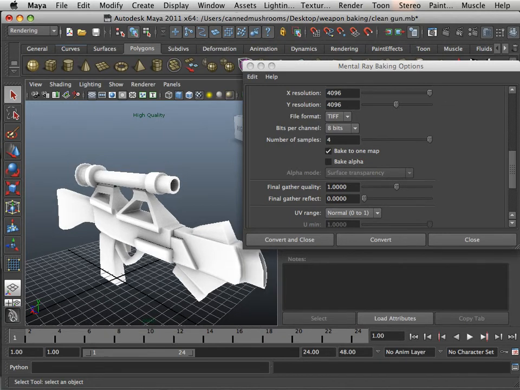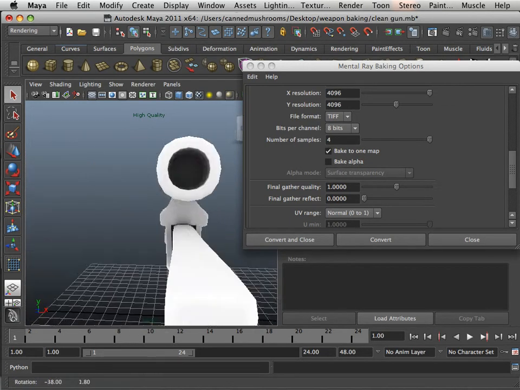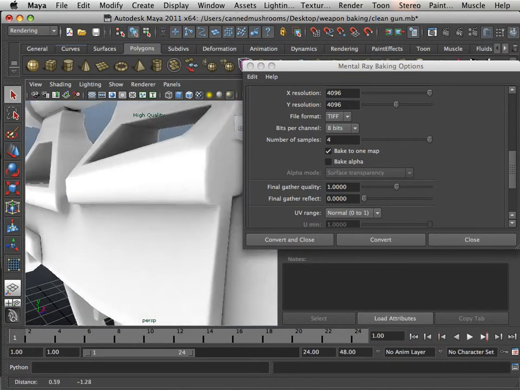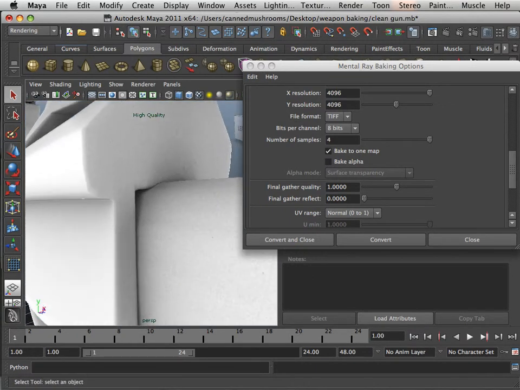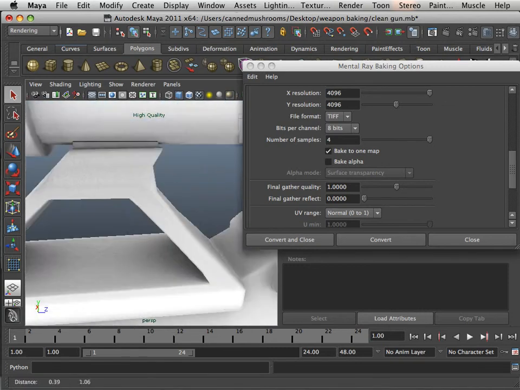So after the bake, this is what we get. We get this nice texture. It's very uniform as far as the noise value is on there. And then we have this where it's shading the little cracks and crevices of things.